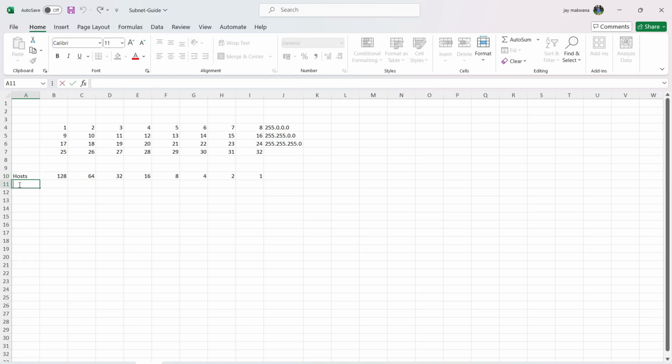Now for the subnet, this is very important. I'll again start with 128. Now you add 128 with 64, which is 192. Then add 192 with 32, which is 224. Then add 224 with 16, which is 240. Then add 240 with 8, which is 248. Then add 248 with 4, which is 252, right? The same goes for 254 and 255. This row is very important to calculate the subnet.